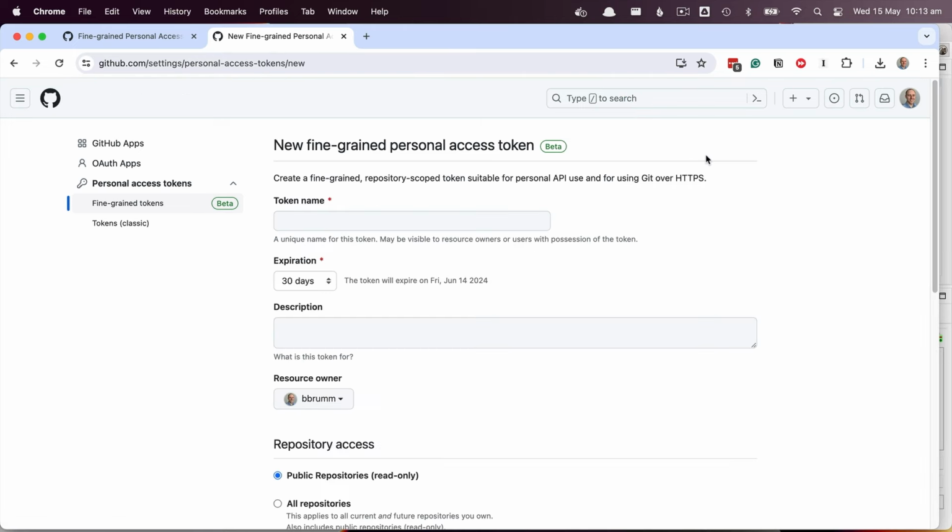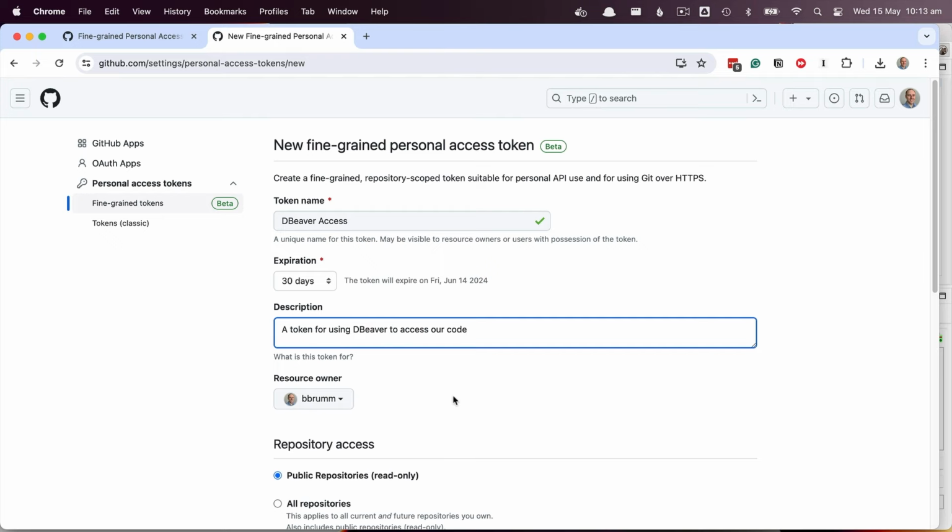We can now enter some information about this new token. For the token name, I'll enter DBeaver Access, as we are using it in DBeaver for our code. For the expiration, I'll leave this as 30 days. We can always extend it later. In the description, I'll enter a bit about what it's being used for.